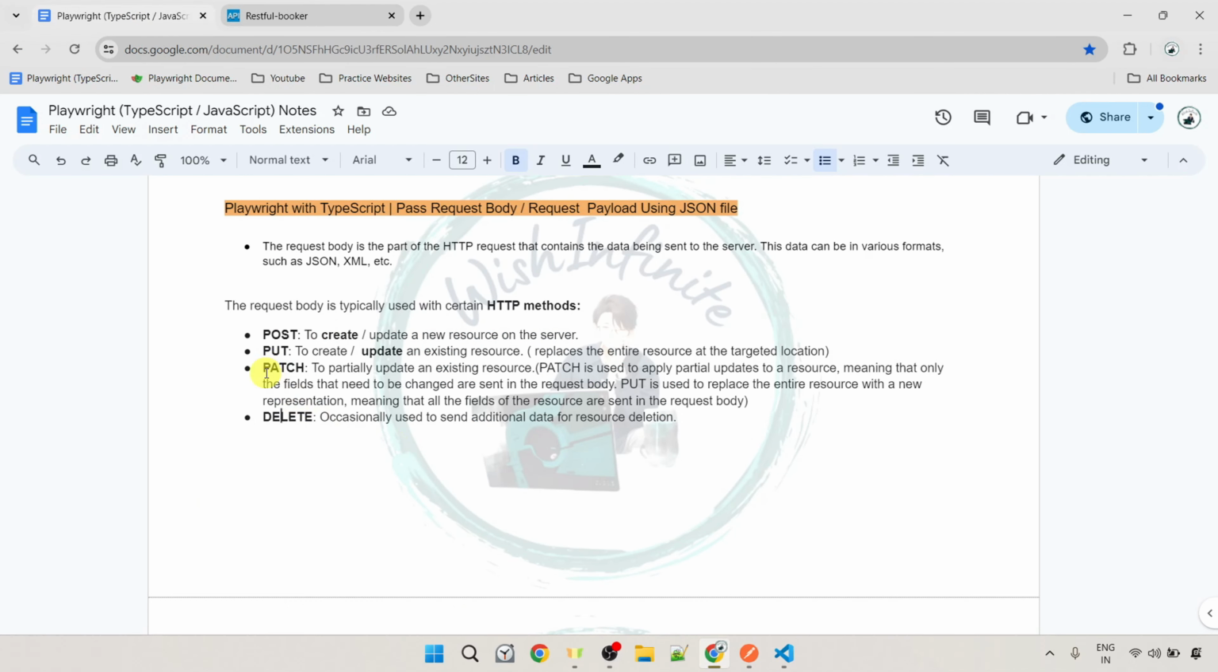And after the PATCH HTTP method, we have the DELETE method, where occasionally we would be sending additional data for resource deletion. Every time you will not have to pass the data, but in some cases you can see that with DELETE also we are passing the data. So these are the four different methods where we pass the request body.